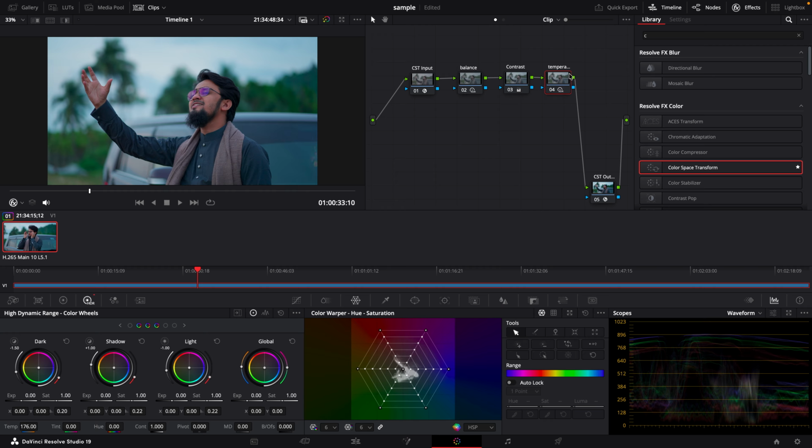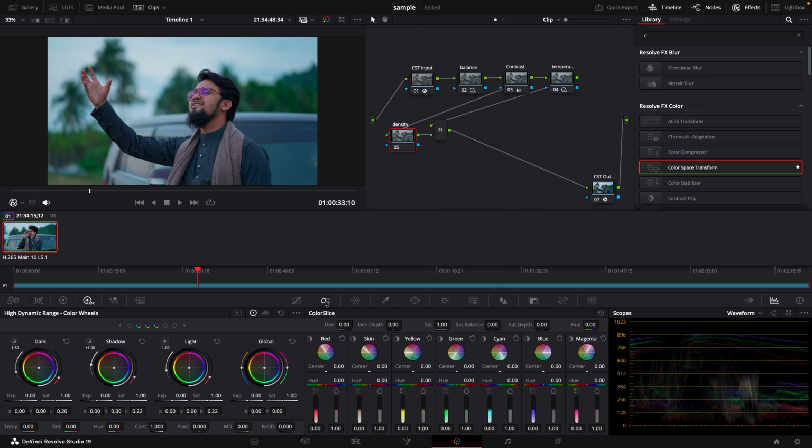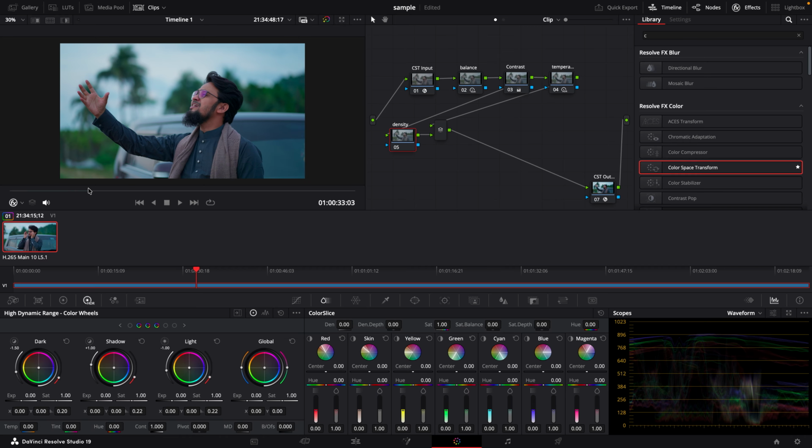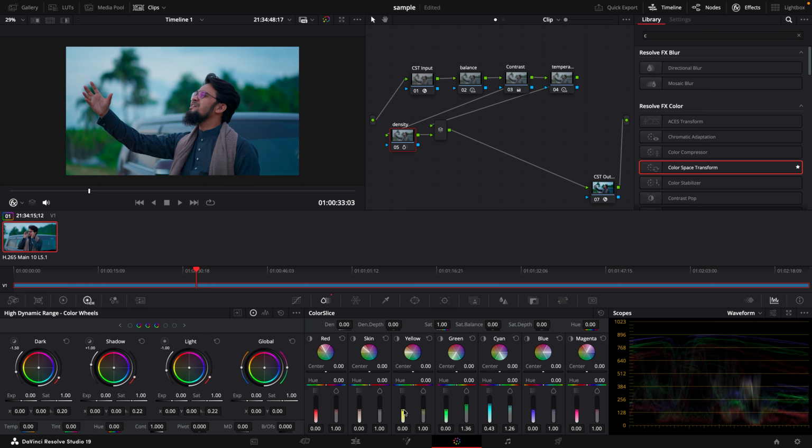Okay, it's great. So now I will take a parallel node from add parallel. This parallel node I will set for density, and density will work for color slice. What kind of color you are watching here, like greeneries, costume colors and sky color, you can work on with color slice. So I'm working on the sky color, making the sky more blue, and I will also work on the green, not more than expected, that will increase your green.